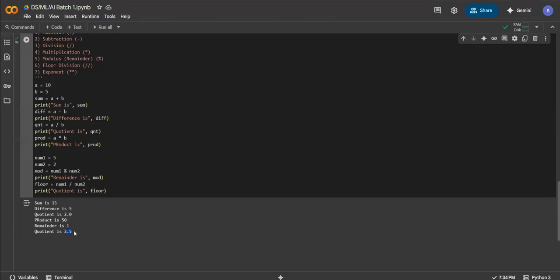To eliminate this point value, we use floor division, where we are supposed to use a double forward slash. Okay. So if you run it right now, you are able to see the point value has been eliminated, and you can see only the whole number now. So what is the purpose of floor division? Floor division will basically eliminate the point value.